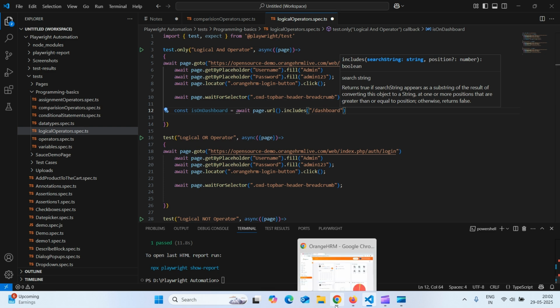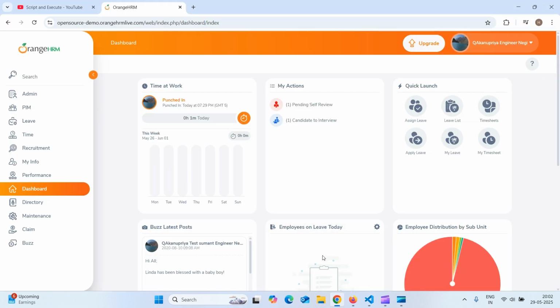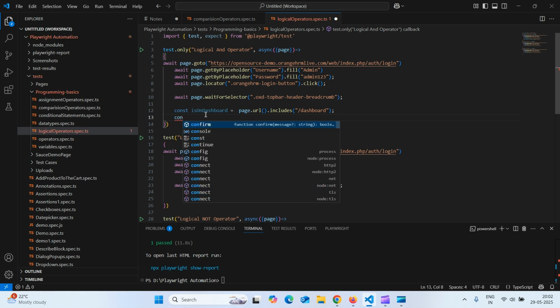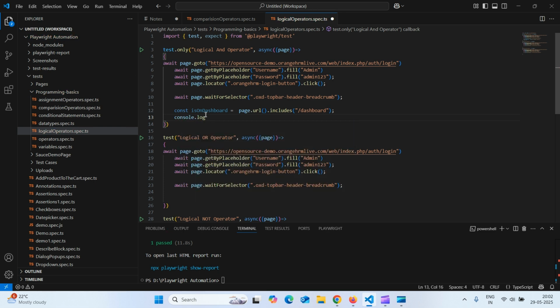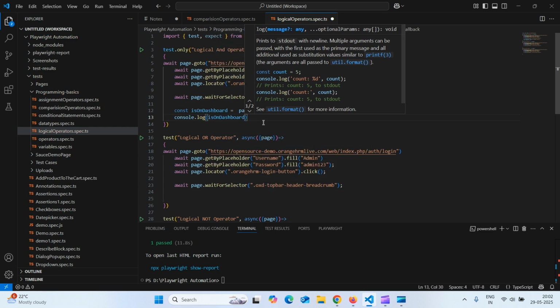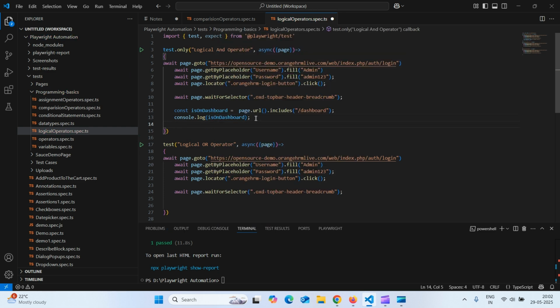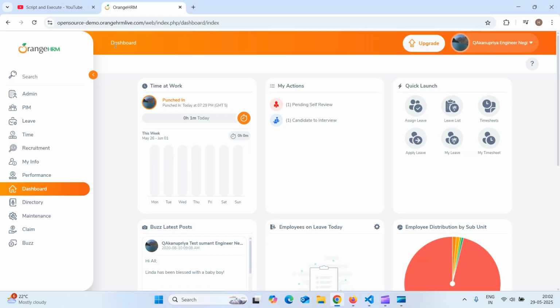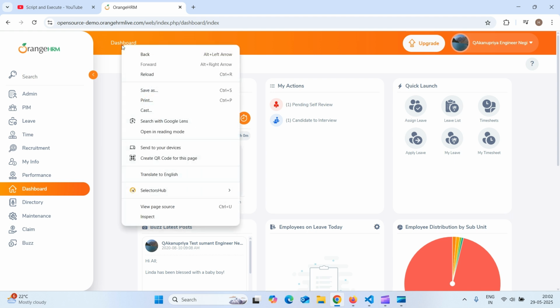I'll check the spelling. Yes, it is correct: dashboard. When the URL contains this word, this condition is true. I'll print it and show you: console.log(isOnDashboard). This is the first condition. What is the second condition? For the second condition, we should be able to see the text dashboard. So let us inspect.